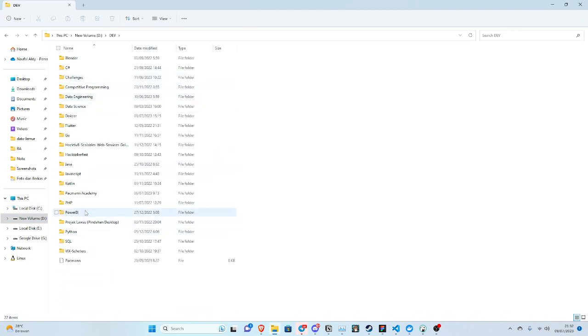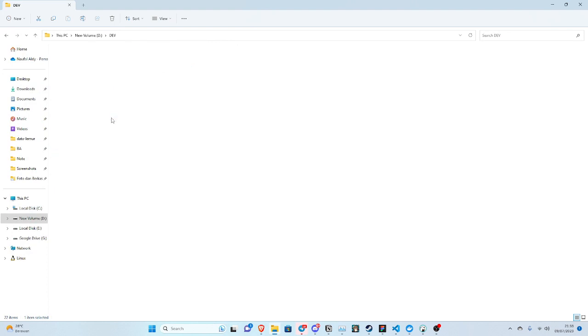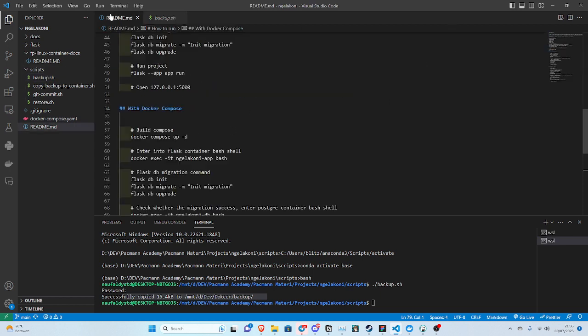Alright, so it will go... actually, what is it, docker? Okay, this is it. Alright, this is the dump. So we have no more time, and then we will go to the next.